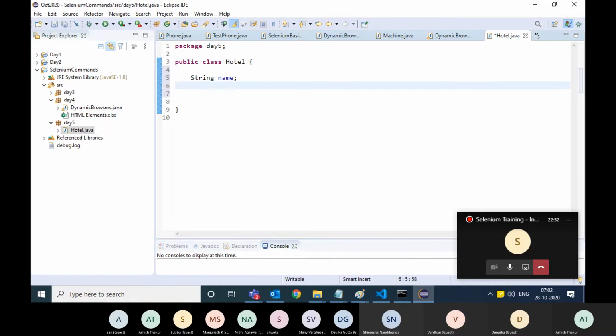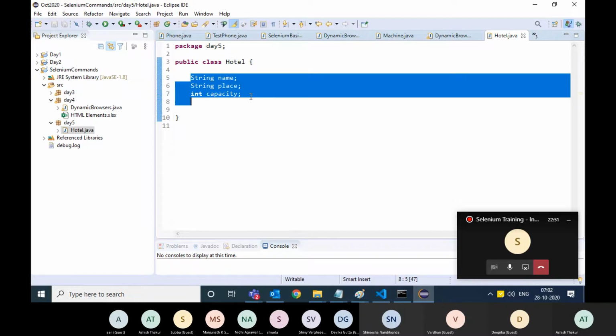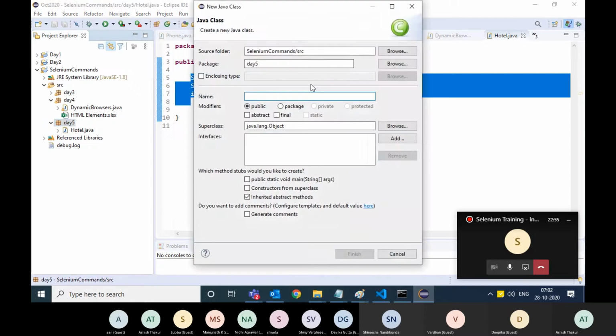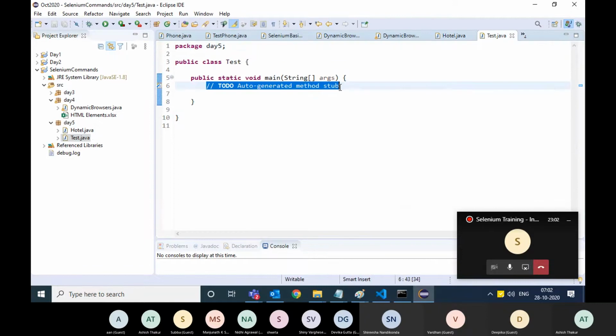Then the place where it is, what is the capacity of the hotel. So these are all the properties of a hotel. Now I create a new class. I'll just call it test.java, and I create the object of the hotel class.